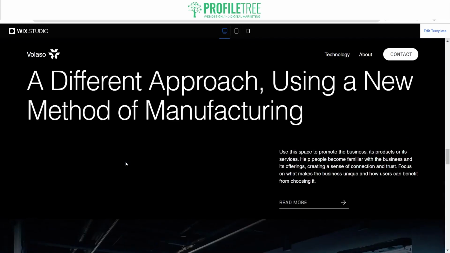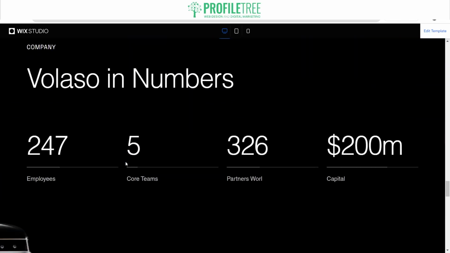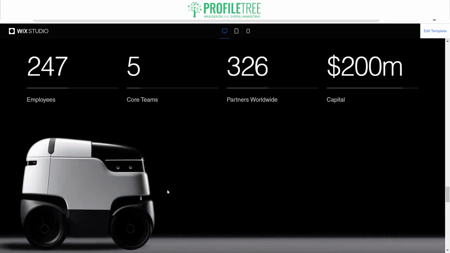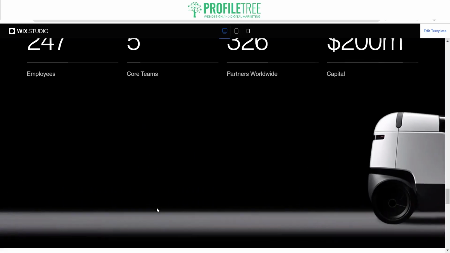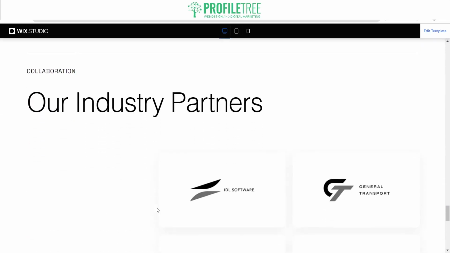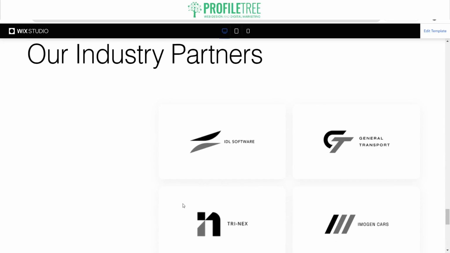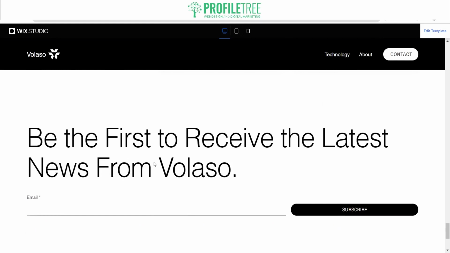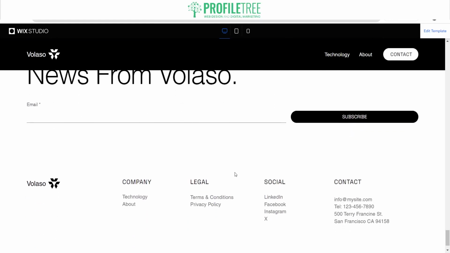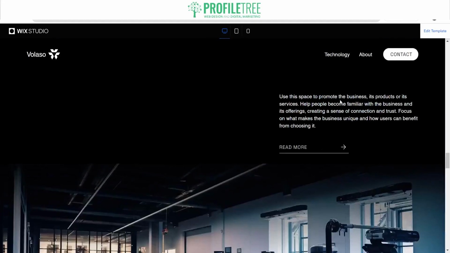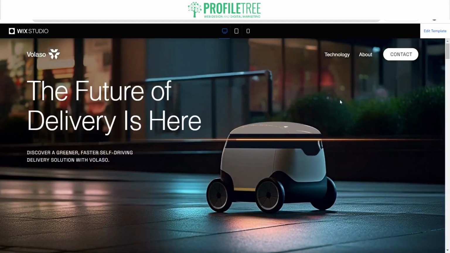And of course, just a little bit more information about the company. So that's another cool wee thing to have there. You can see how it's moving in and out. So that is an animation in itself. They've got industry partners, again, with a little bit more of the animation on there as well. And of course, we reach the end, which is the footer. So a nice, sleek, modern designed website or website template.